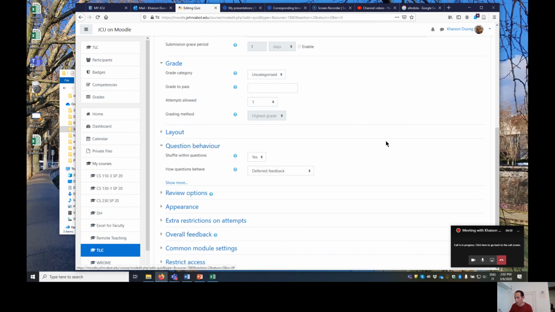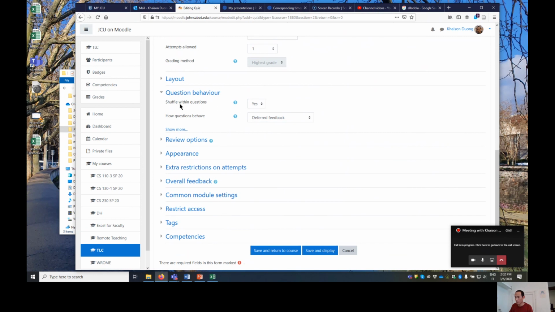Okay, question behaviors. Sometimes you want your, so if you have multiple choice questions, this will shuffle between your A's, B's, and C's. So A on one student's test will not necessarily be A on another. This is usually useful if you're doing a test in the same classroom, but might not be useful if people are in different places. So that's up to you.